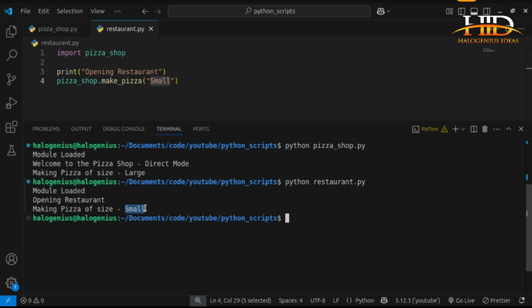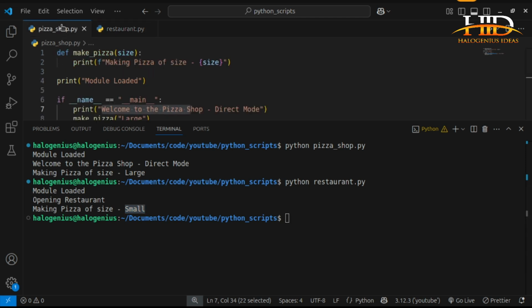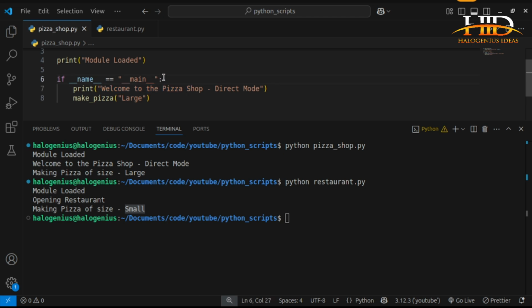The difference when you include this name equal to main, it just keeps track of the fact that this script you are executing it directly or you are importing it into another Python script. So that is just it.